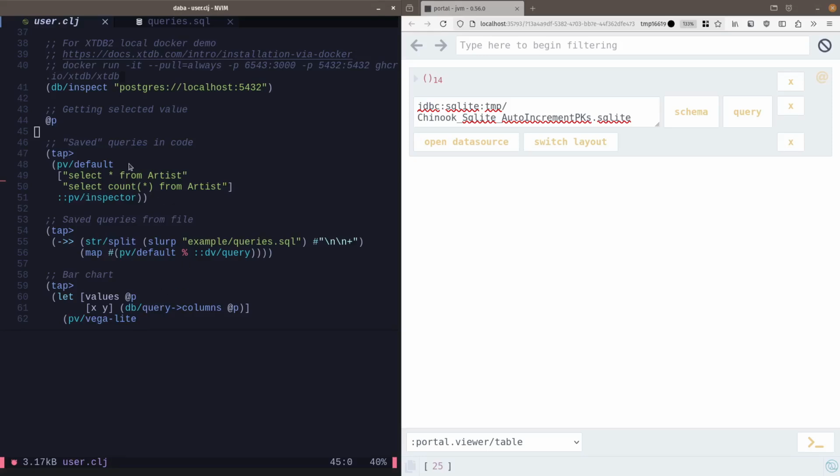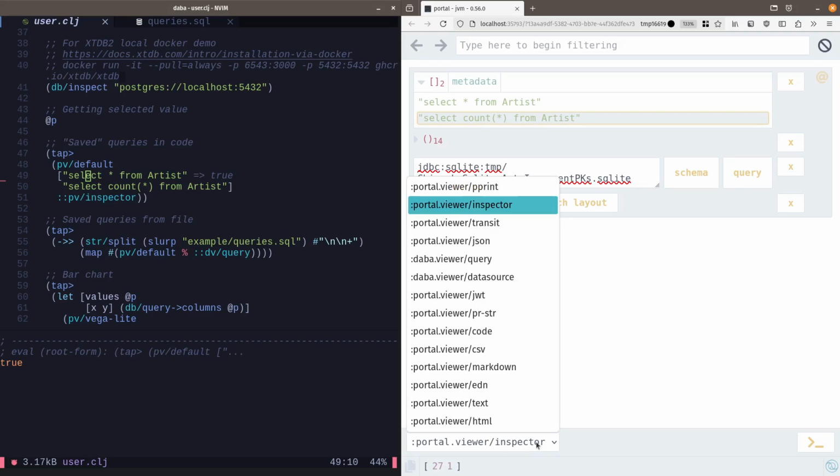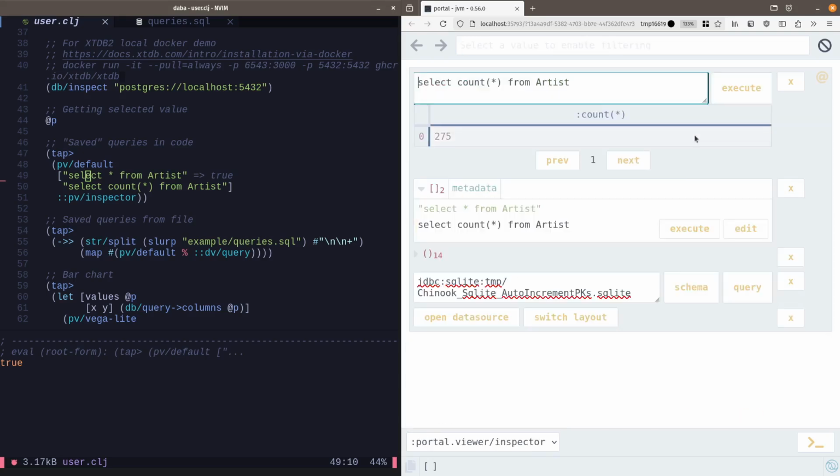Let's say I want to save some queries for later, so I'm going to tap strings, and they're shown as strings. I can choose a different viewer, and if I choose the query and then I'm going to execute it, to see that I have over 200 artists in the dataset.